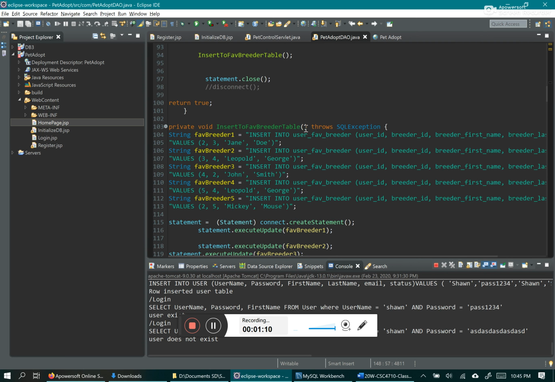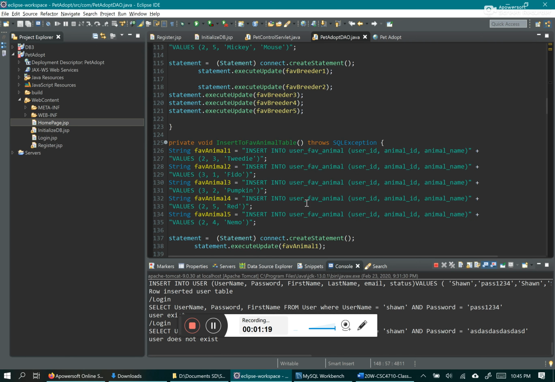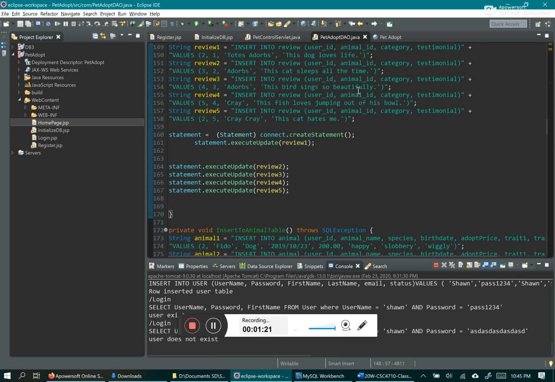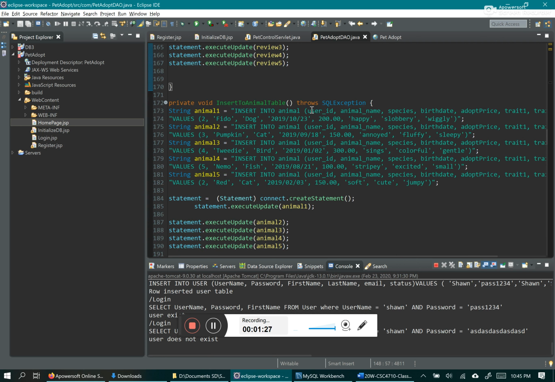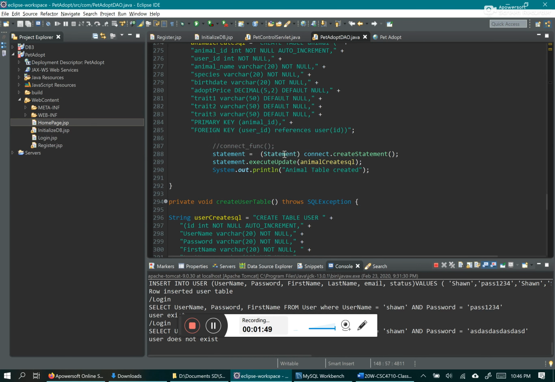And here are the insert to fave breeder table. This is just inserting random stuff. Same thing with this one. These are all the tests that it works and that we are connected to the database, and our functions in these Java files will actually manipulate the database itself. And that's what these strings are for. We set the strings and then we execute the statements that we create here. And this acts as typing out the same commands in MySQL itself. And that's the bulk of this.